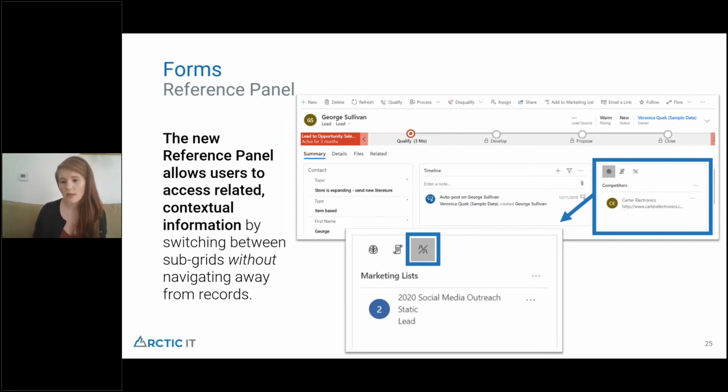So in this screenshot, we have a subgrid of competitors here, and the competitors are indicated by this icon, kind of looks like a little brain to me. And then we've got this icon here, which has two contacts and a slash through them. This indicates our marketing list. So I'm able to toggle between different related subgrids using this reference panel option.